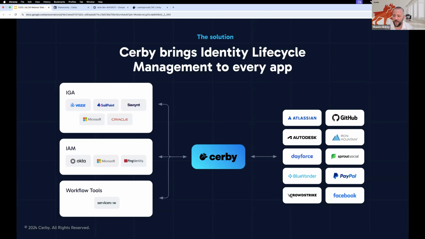Many of our customers already have investments, and I put in the list of the most recognizable names in IGA solutions such as Veza, SailPoint, Saviynt, Microsoft, and Oracle, IAM solutions, Okta, Microsoft, Ping, or workflow tools like ServiceNow. The reason why that's so important is because you already have these processes in place for approvals, deactivation of accounts, certifications, and audits. We're not going to change those flows. We're going to easily be introduced and replace the manually provisioned applications today with an automated process. We do this through APIs or SCIM primarily.